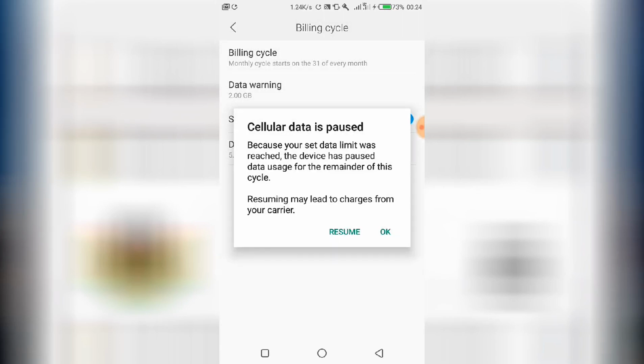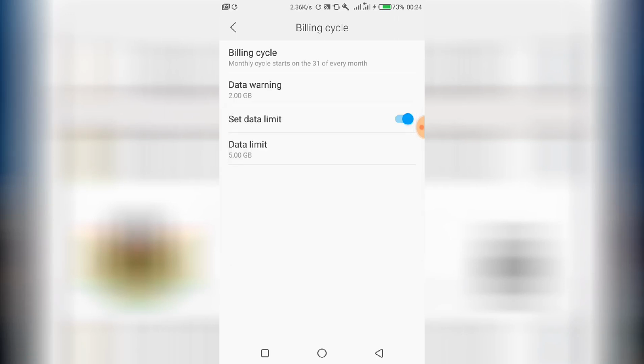Alright, so what it's telling me is that I've already exceeded my data limit, which happens to be 5 gig. So the cellular data has been paused. Hence, even though you can see my cellular data on currently, I won't be able to access the internet because it has been paused. So to ensure that I'm able to access the internet, I have to click resume. But anyway, let me put the set data limit off for now.